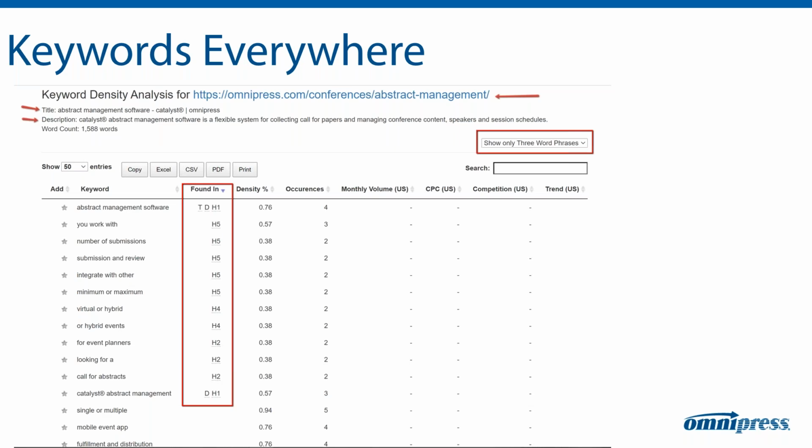So that is a very rich description, putting different keywords that I really am trying to capture traffic for. And then it does give you a count of the words on the page, which is also important to Google. Now on the right, you'll see that I can sort this data by showing me terms and phrases. Right now I have it selected 3-word phrases. You can go up to 5-word phrases and as little as 2 words.